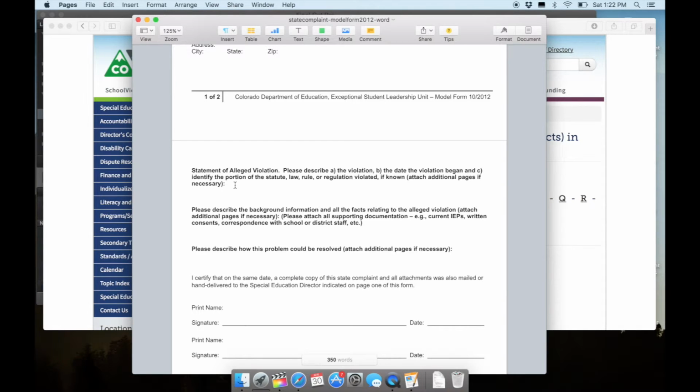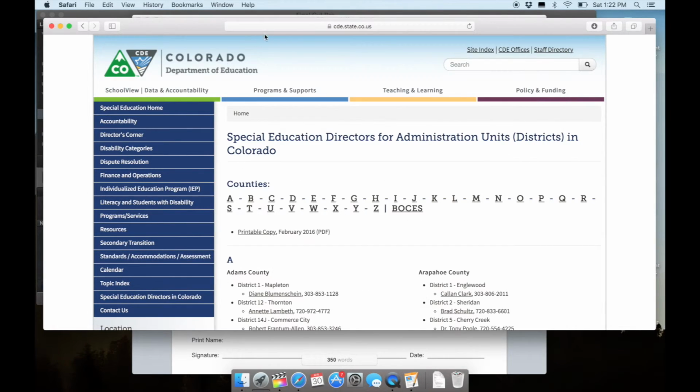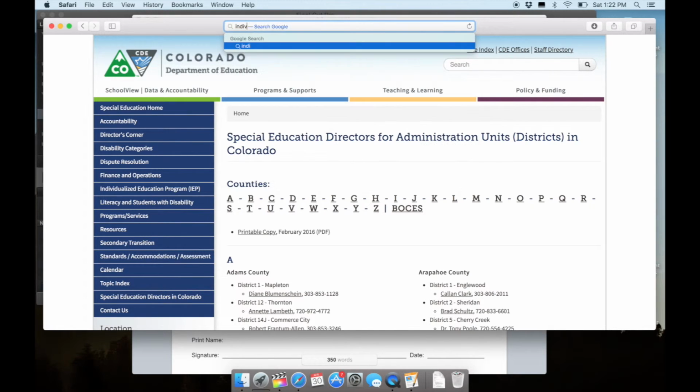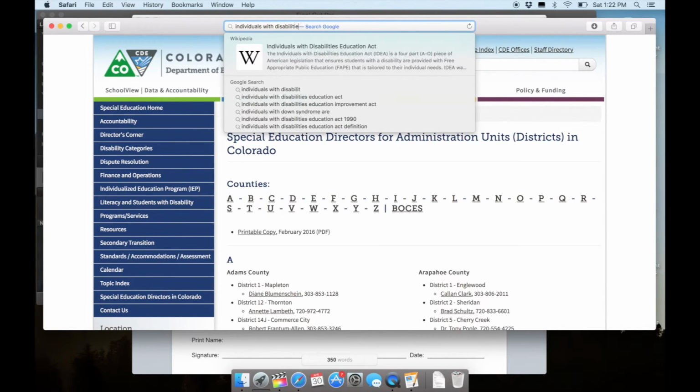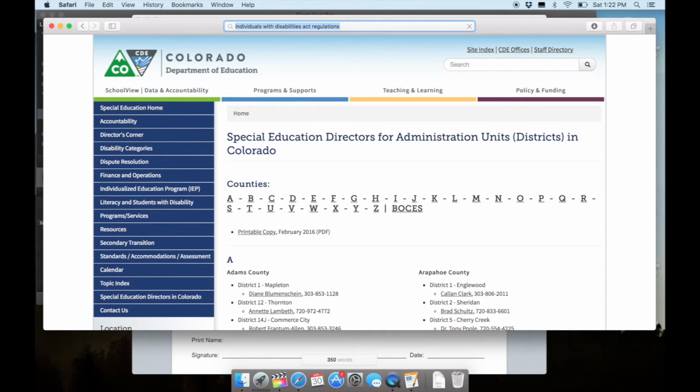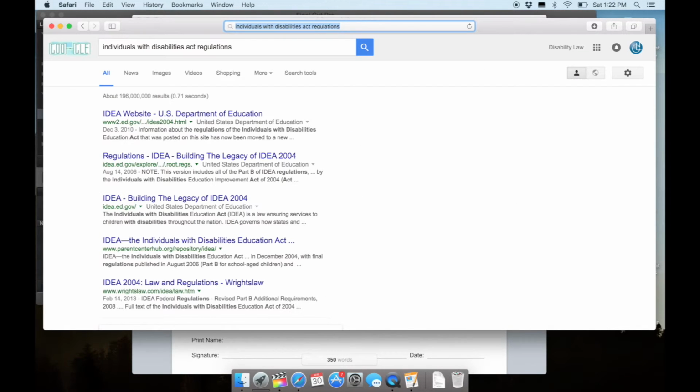If we go back to our internet browser and type in Individuals with Disabilities Education Act regulations, you can find the regulations. Be sure to click on the one that is listed as part of the ECFR to ensure that you get the most updated version.